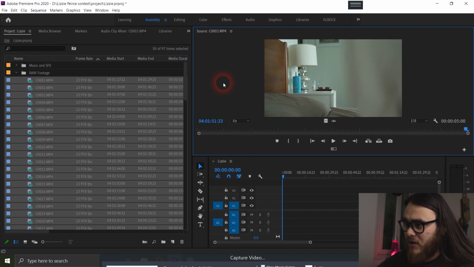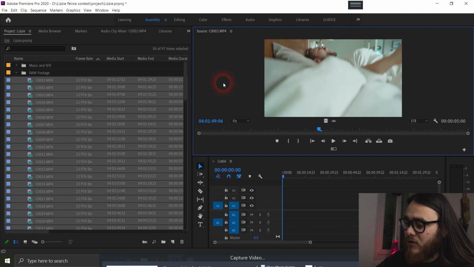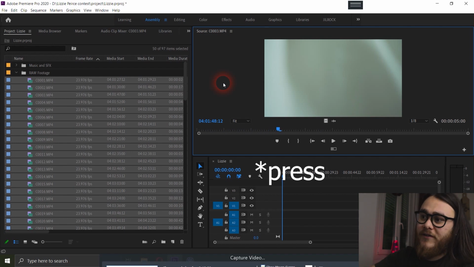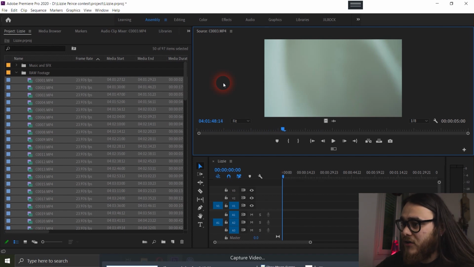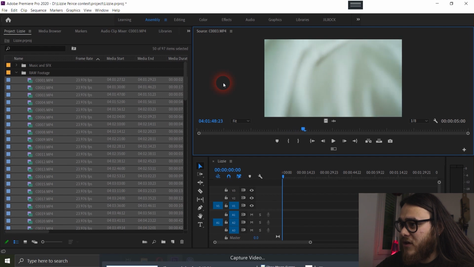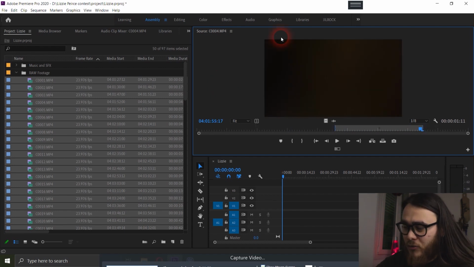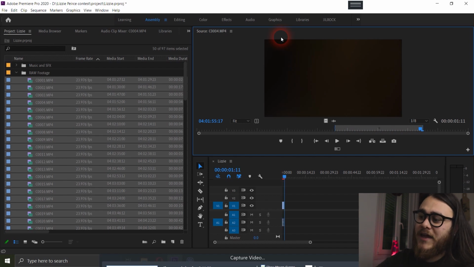Okay, we can go backwards by clicking J. Either you click J or the left arrow key to go backwards. So let's just start around here. Hit the I key, O key, so that you have the input and output points. Then all you have to do is hit the comma key. Boom. And it will just import it directly in the timeline.